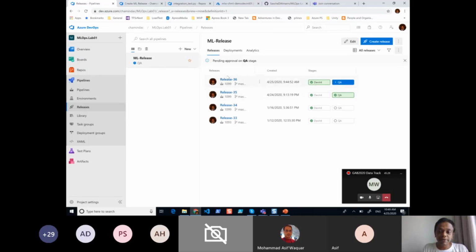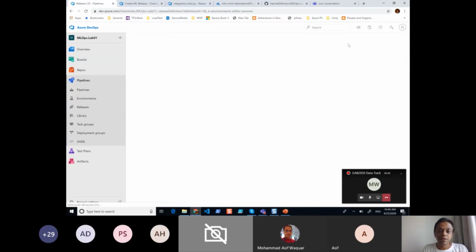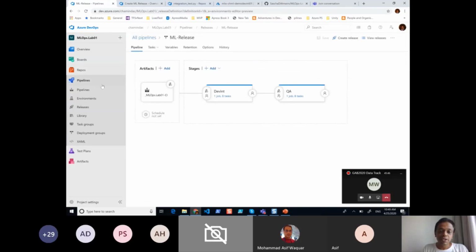So in the release pipeline, what I have implemented here is the steps that I have described in the slides as well. So you can see I have created two environments to demonstrate to you how it works. If I go into edit mode of this pipeline, this is what I have implemented. I'm using the build output of my CI build, and then I'm running a development integration environment, and then I'm running a QA environment deployment.